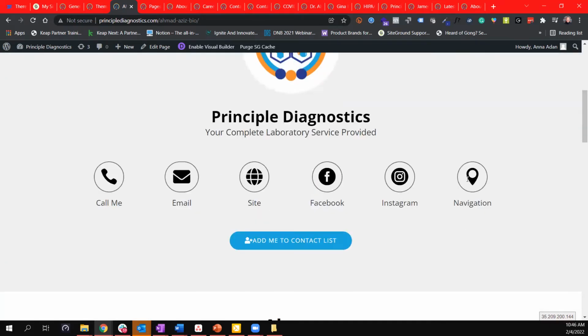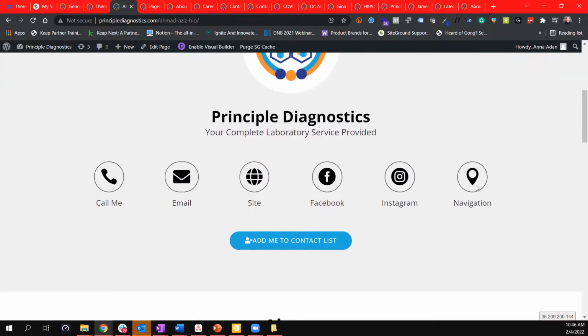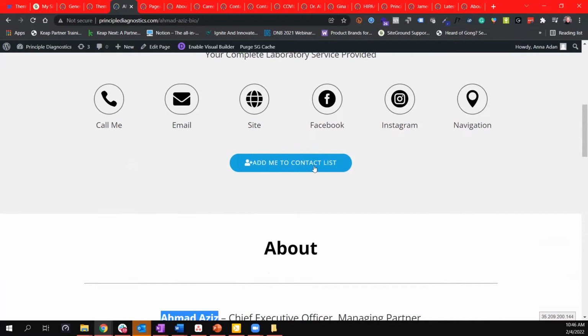And then a navigation should pop open, Google Maps, with directions from you to the location. So if you don't know how to do that, please let me know. And then add me to your contact list. When you click that, this should download a vCard so that you could add it to your phone with all the contact information in it. Their phone number, address, links to their website, social media sites, and things of that nature.